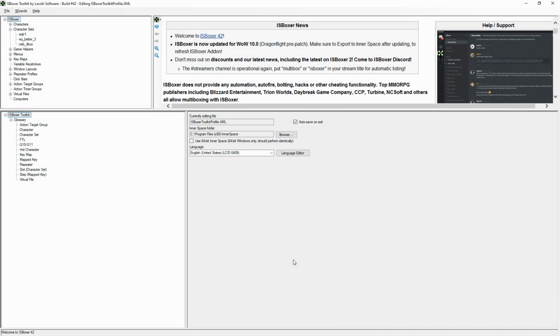Now that the interface is loaded for ISBoxer, you can see a few different features in the upper left-hand corner. You have the main hub for the characters, character sets, and window layout, and I'll be basically discussing both of those pieces. First going a little bit in depth about window layouts, what I've found useful over the years, and then how to set them up via the wizard.